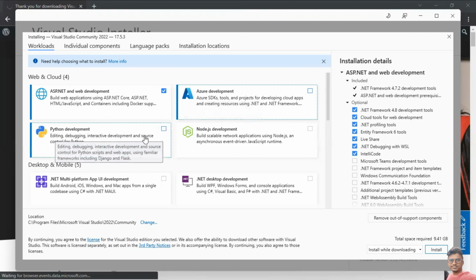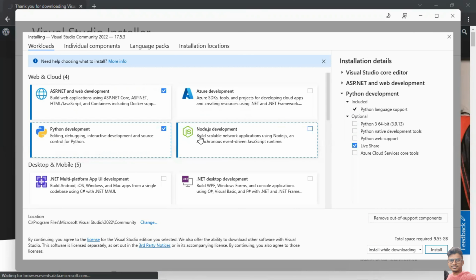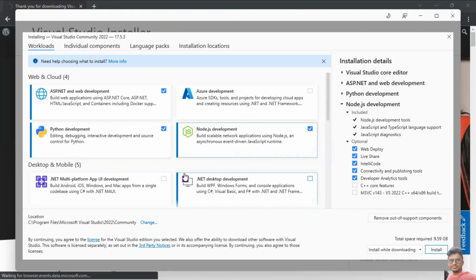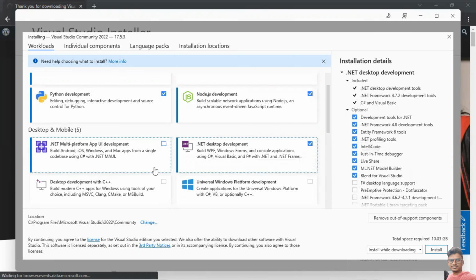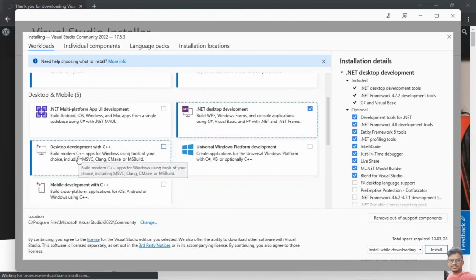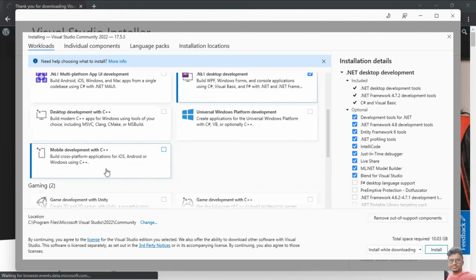So we have a Python development. Yeah, you can select this one, and Node development if you want, you can select it. And in the bottom, the desktop and mobile applications, the .NET multi-platform app UI development. This is not that much important. If you want to develop a single code base using C# with the .NET MAUI, you can select it, or else it's not required. The .NET desktop development, try to select this one. And you can ignore desktop development with C++, and the universal Windows platform development is not required. You can ignore this.